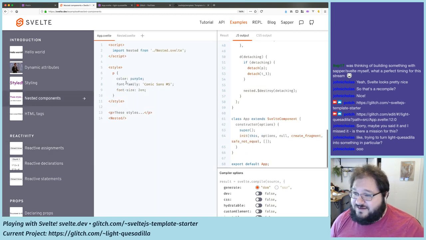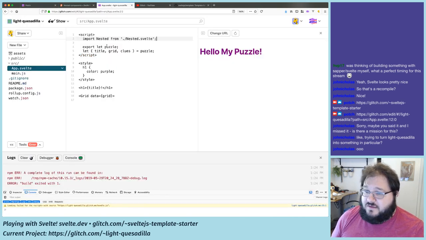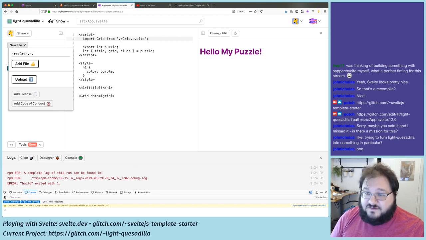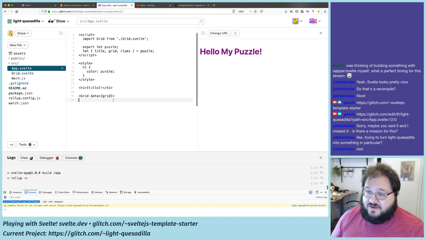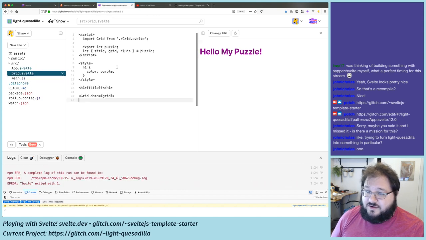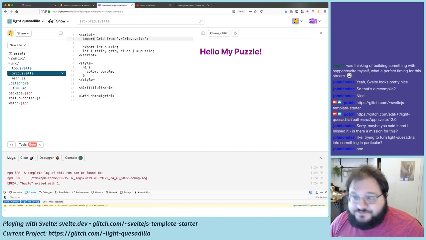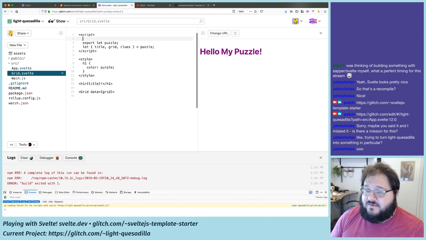I actually don't know how nested components work, so let's take a look. It looks exactly like you'd think. Import thing from thing.thing. Cool. So we can say import grid from grid.svelte and make a new file called grid.svelte. Now we're going to have a basic grid component. And the grid is going to contain your letters and blocks and stuff like that. So grid will not import itself. That's a mess.